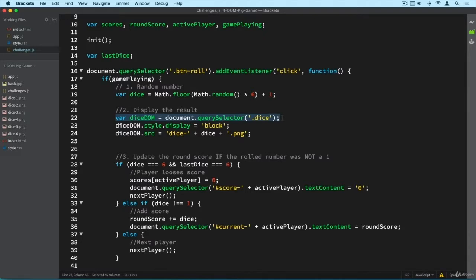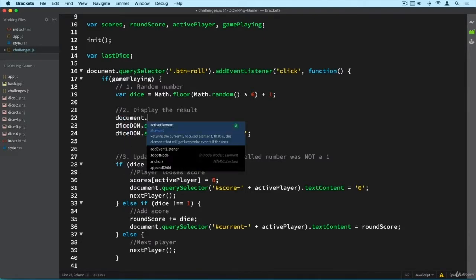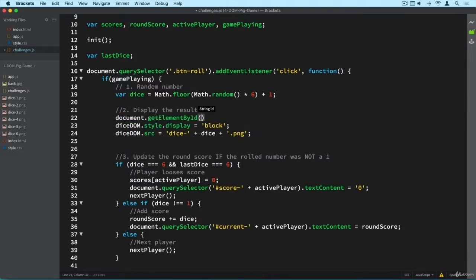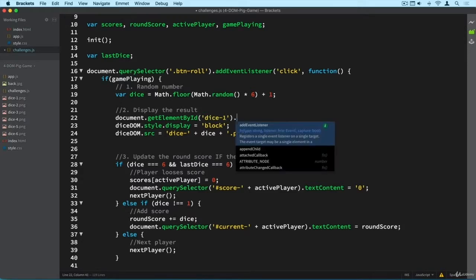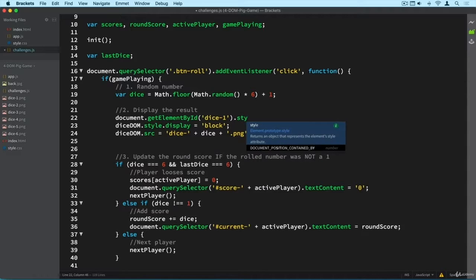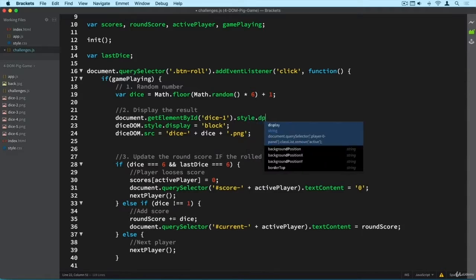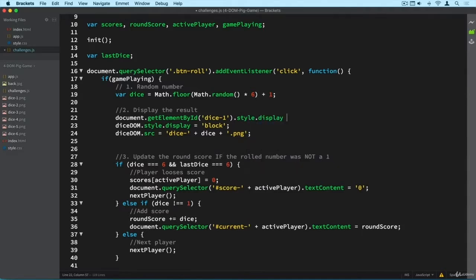I'm just going to say document.getElementById, and the first one is called dice1, and I'm just going to set its style, or better, its display property to block, so that we can see it here.